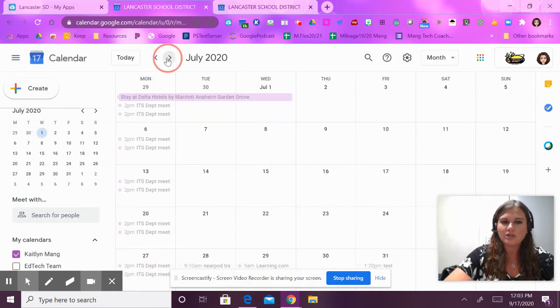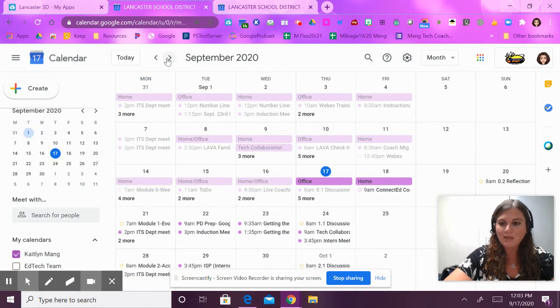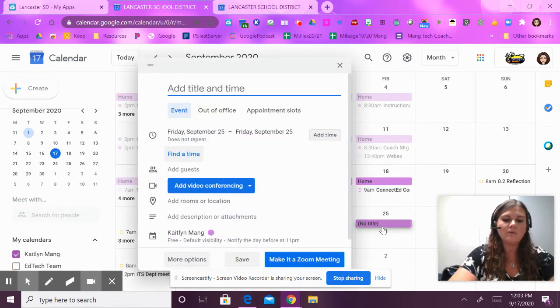So your personal calendar is going to be used to make personal events for yourself, things that you need to keep track of, any information that you want to schedule for yourself can all live on your personal calendar. So in order to make an event on your personal calendar, you're going to either come up here to the create icon, or you're simply going to click on the date that you want to have your event take place. So I'm going to make an event for myself on the 25th, and I want to set aside some time to plan for professional development.